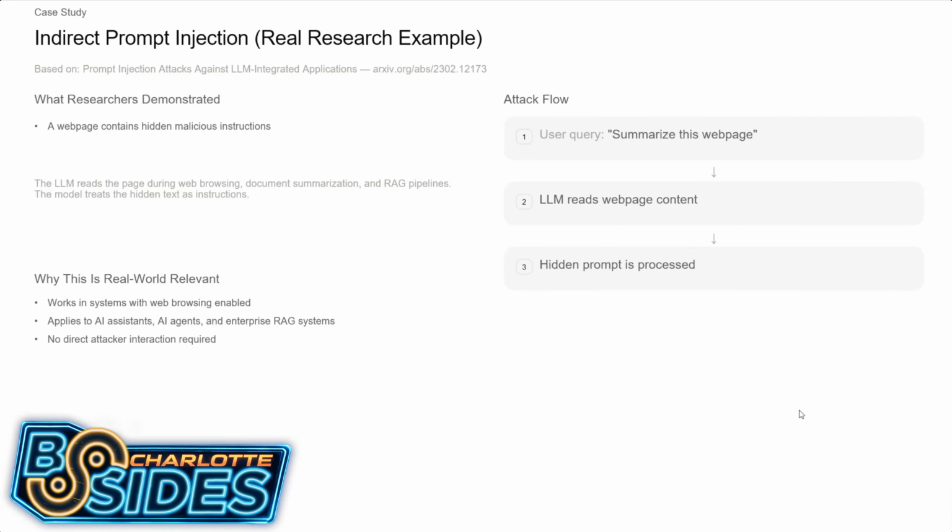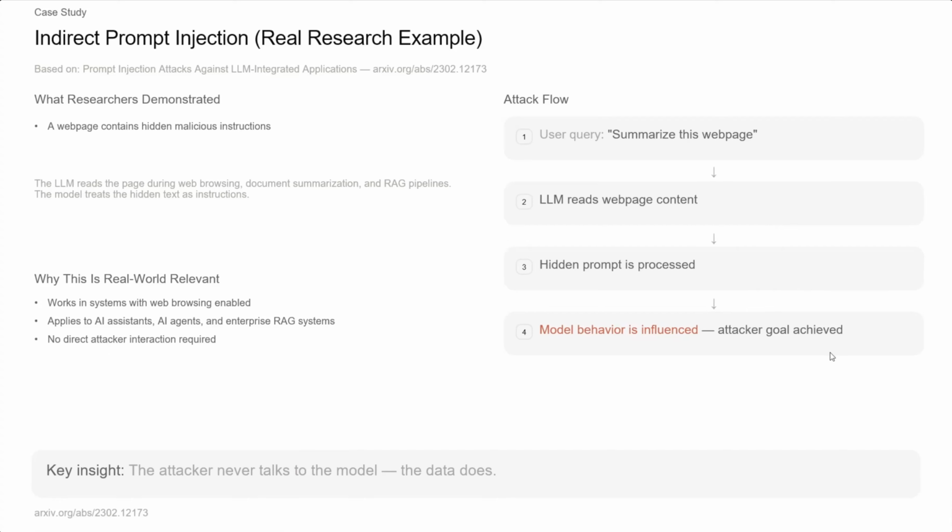Now, let's walk through the attack flow. Step one, the user does something completely normal: summarize the web page. See, no malicious intent. Step two, the model reads the full page, including visible content and hidden instructions. Step three, the hidden prompt is processed because the model doesn't reliably separate instructions from data. Emphasizing the red text at step four, the model's behavior is influenced. At this point, the attacker's goal is achieved.